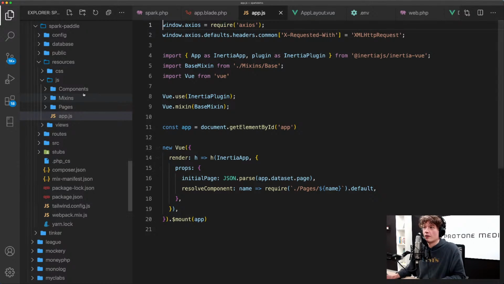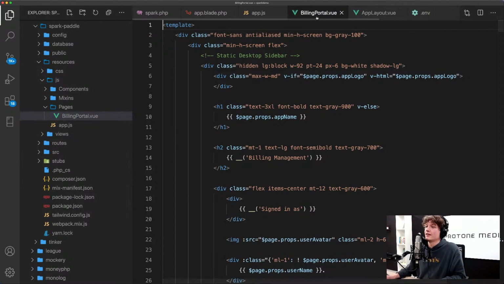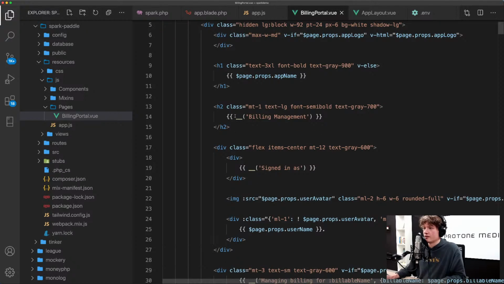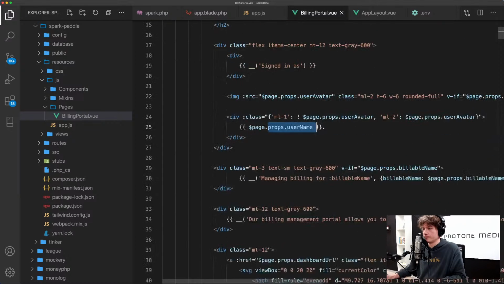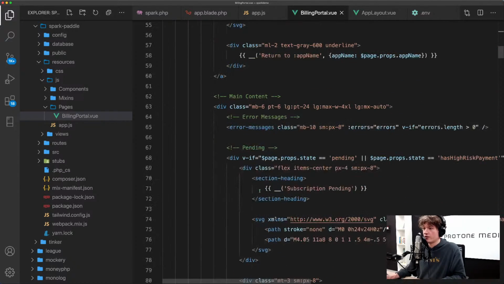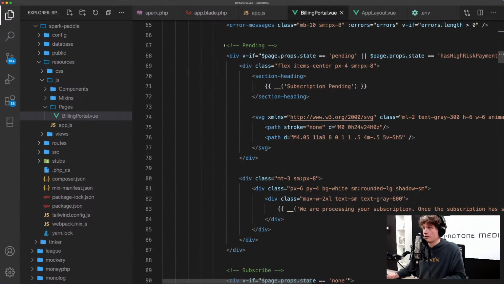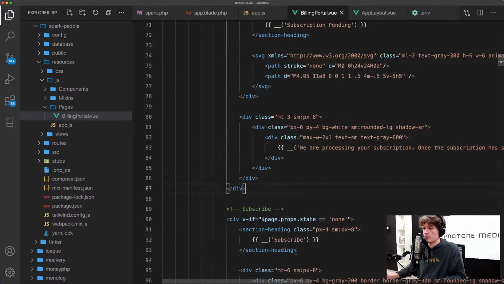So here we have pages, billing portal, and here you can find the billing portal itself. So we have, let's see, here in the H1, it echoes out your app name, signed in as the user. It's got mobile navigation. It's got a div to show you that the subscription is pending, the status of the subscription.